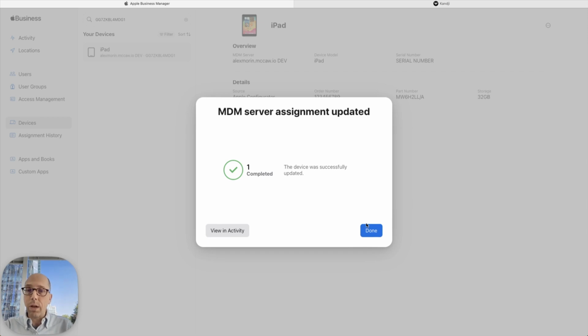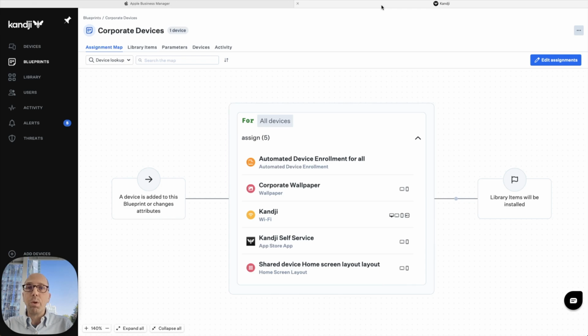So now that Apple Business Manager has completed the assignment to Kandji, you move over to Kandji, and make sure that your devices are syncing over, and that they're assigned to the correct settings that you've replicated from your old MDM. In this case, this device will be assigned to my corporate devices blueprint, which is an assignment map. In here, I'll have my automated device enrollment settings, my corporate wallpaper, and my Wi-Fi settings, in addition to installing the Kandji self-service app and our home screen layout for these devices.